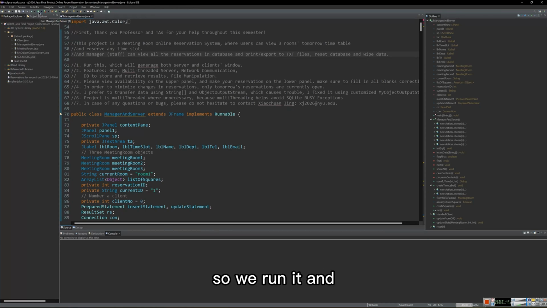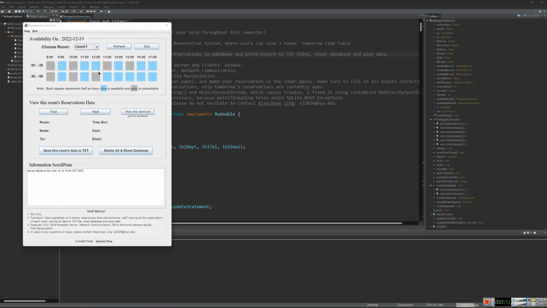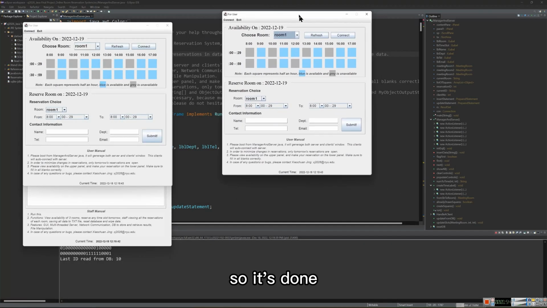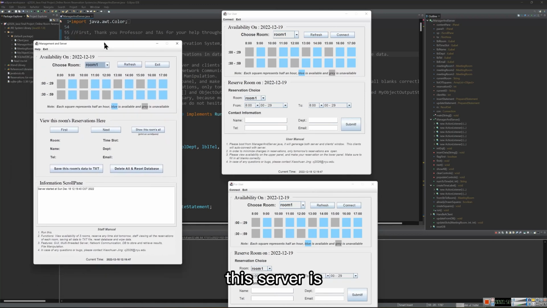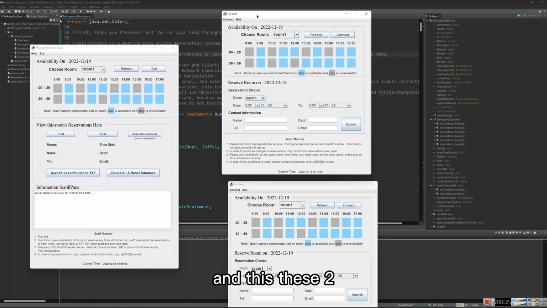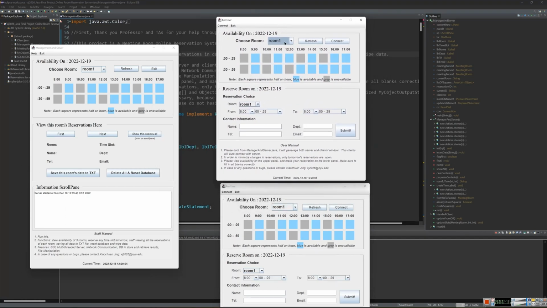We run it, and this will create one server and two applications for users. So it's done. Now we have two applications and one server. This server is a window for the manager of the company, and these two are for users, the staff.